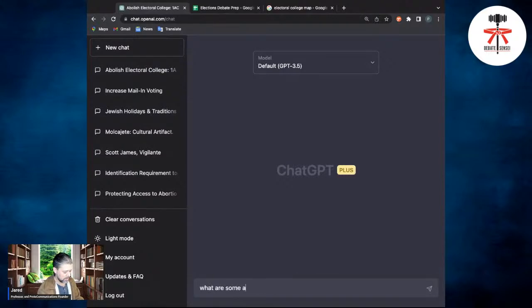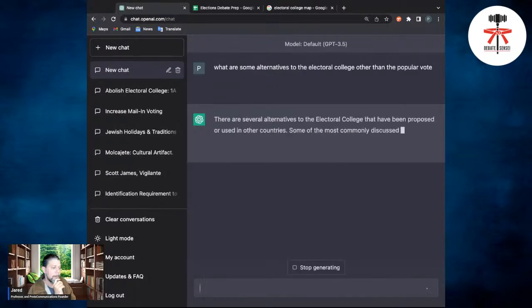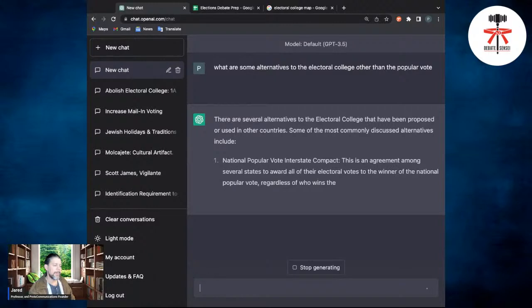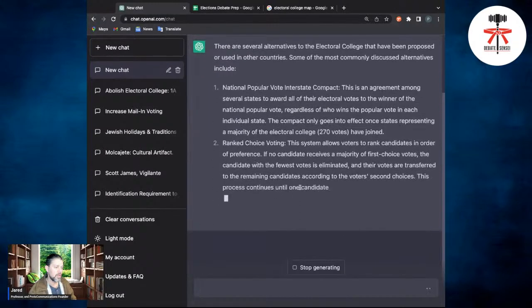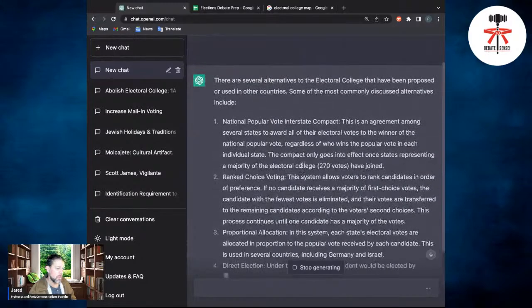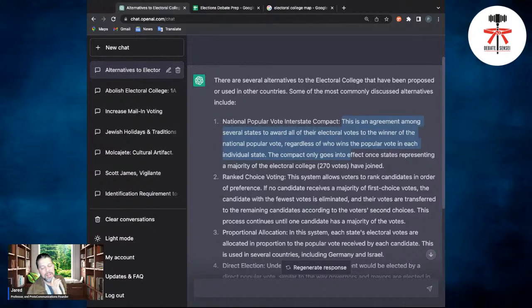What are some alternatives to the Electoral College other than the popular vote? Okay. So, national popular vote interstate compact, an agreement among several states to award their electoral votes to the winner of the national popular vote. Okay, that one just says that that one's about faithless electors, and you'll have to look that one up a little bit. I don't know if it really is. I think it's not. It doesn't really eliminate the Electoral College.